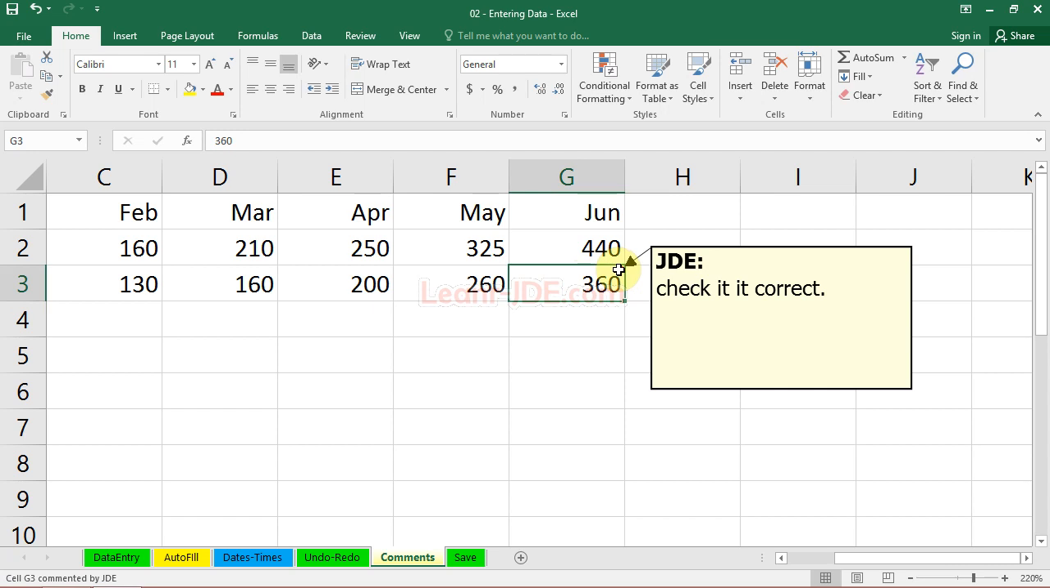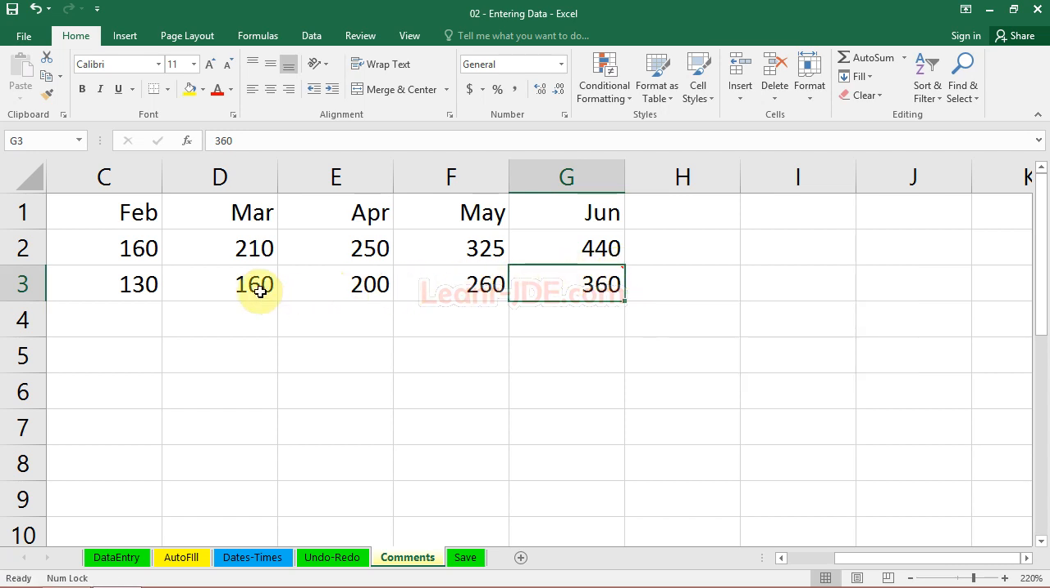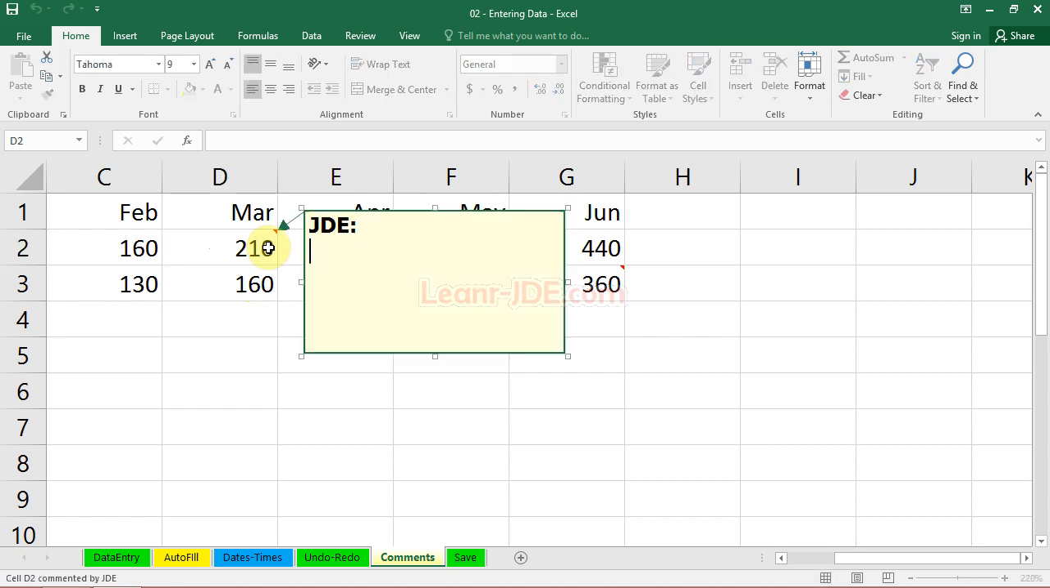Now I might want to add another one. Same thing over here. Max is in charge of our sales numbers here, and I'm thinking maybe that's not correct, so I'm going to add a comment there. I'll press Shift plus F2, it's another way to get there. See Max about this. Maybe I'll be sending this workbook to somebody else, and I want to make sure they see these notes here. Click outside of it.